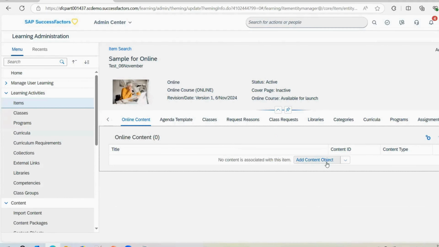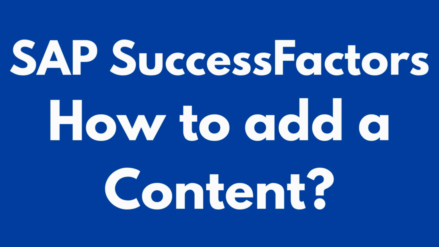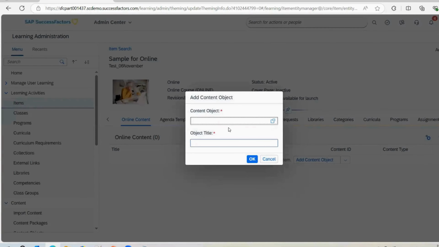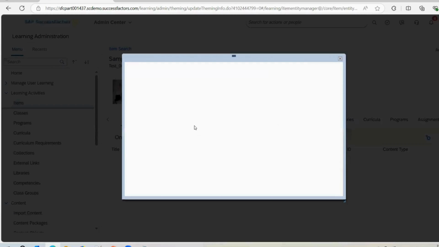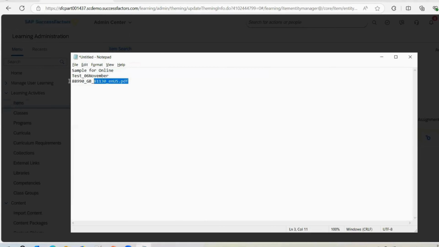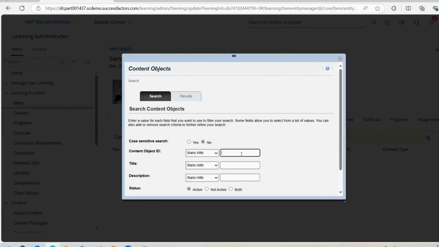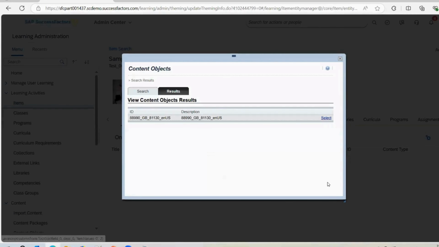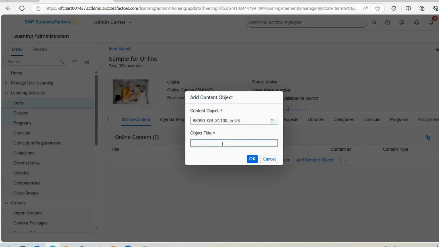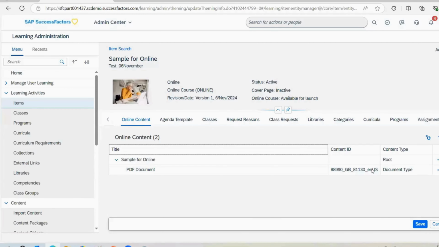and content is back. We need to add the content now. So once you click on add content, you need to search for that particular content. PDF document. So I have added the content, and here you have settings.